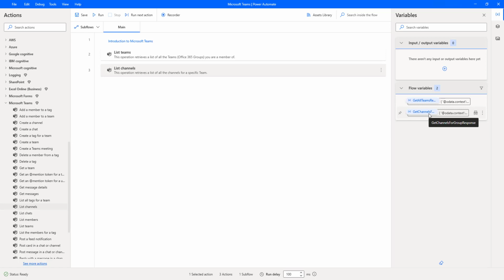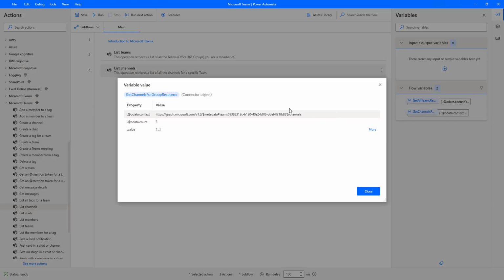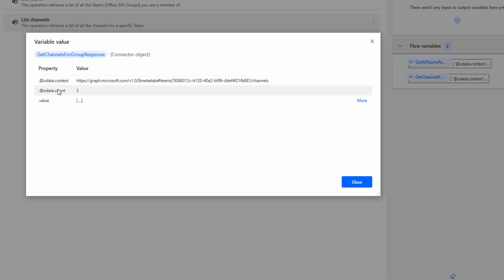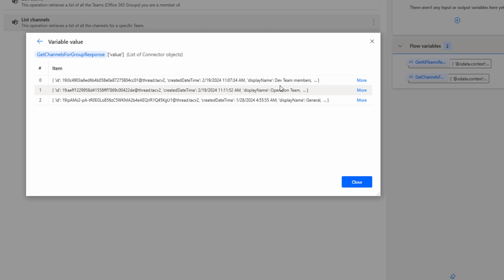Now, if you go to the response or the output, you can see over here get channels for group response. Let's double click on that. There you can see, for the get channels for group response, I have properties such as odata context and odata count. That is nothing but, in the particular team, I have three channels. And the values, you can see over here, what values do we have? Let's click on more. There you can see I have three channels. One is Dev Team Members, another one is Operation Team, and the third one is General, which is a default channel for every team. All right, let me click on more over here for one of the channels.